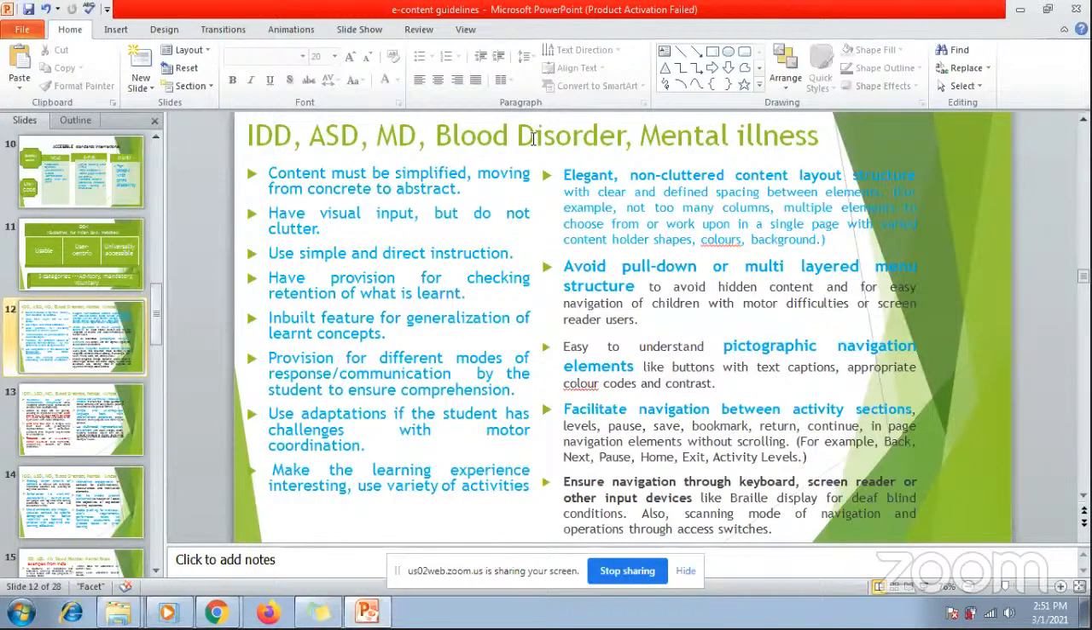Then we should use pictographic navigation elements, like buttons, text captions, appropriate color codes and contrast. You know why children are addicted to games?